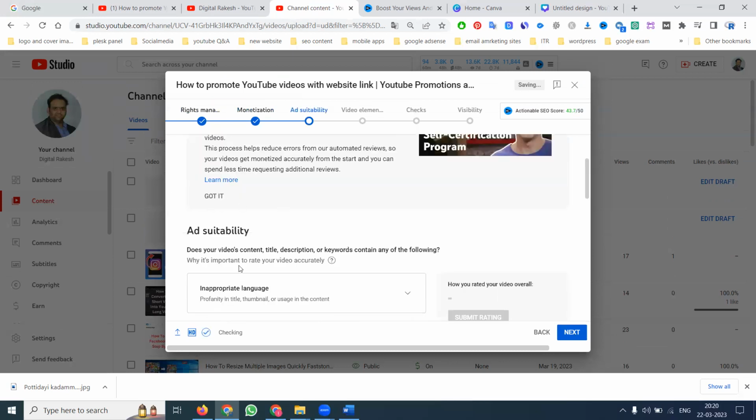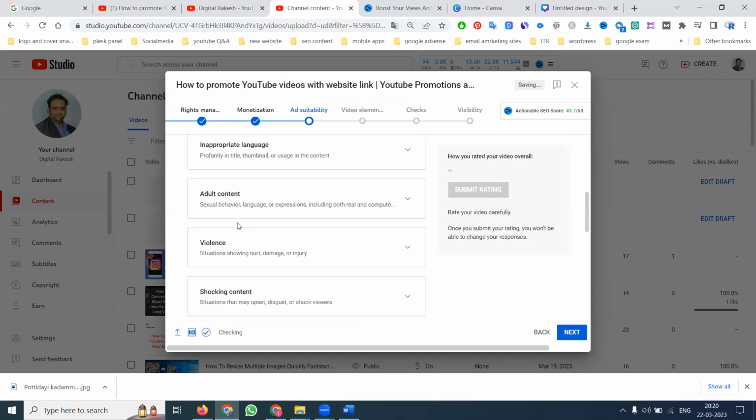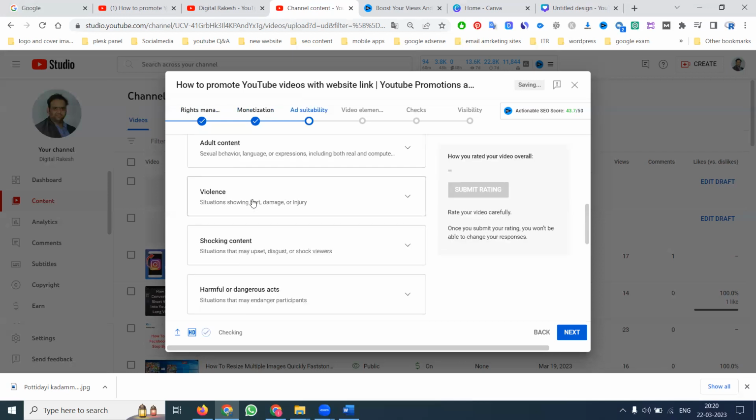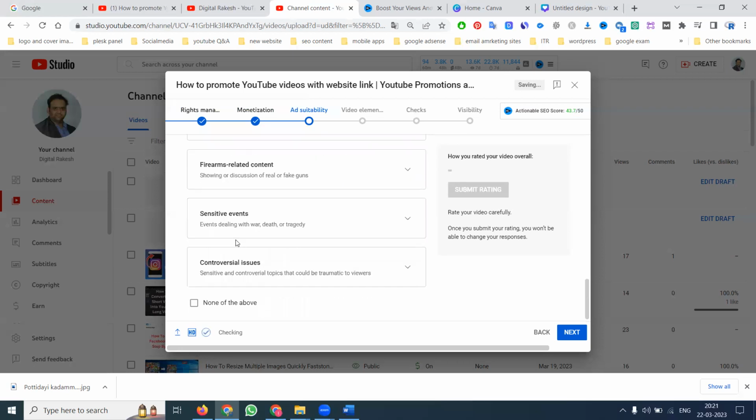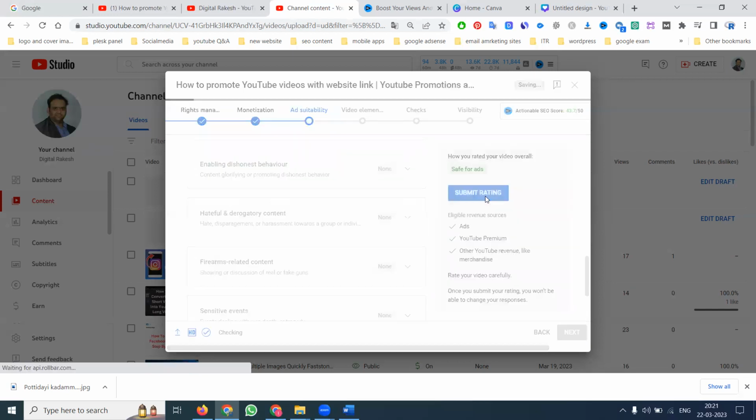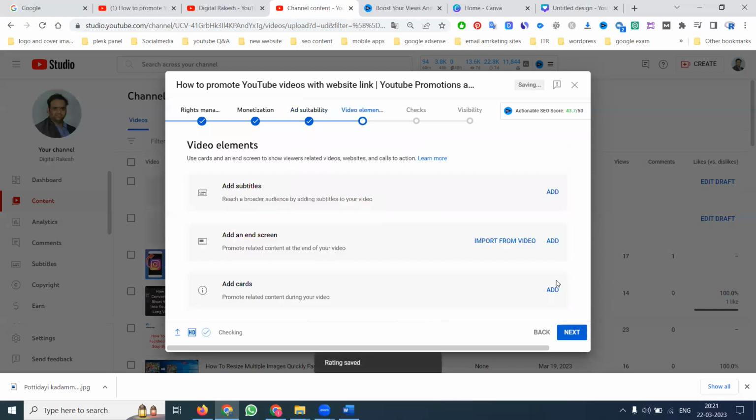After this one, ad suitability. You can mark inappropriate language, adult content, violence, shocking content, harmful content, or recreational drugs here. We can use this option. If none of the above applies, click submit rating, then click next.